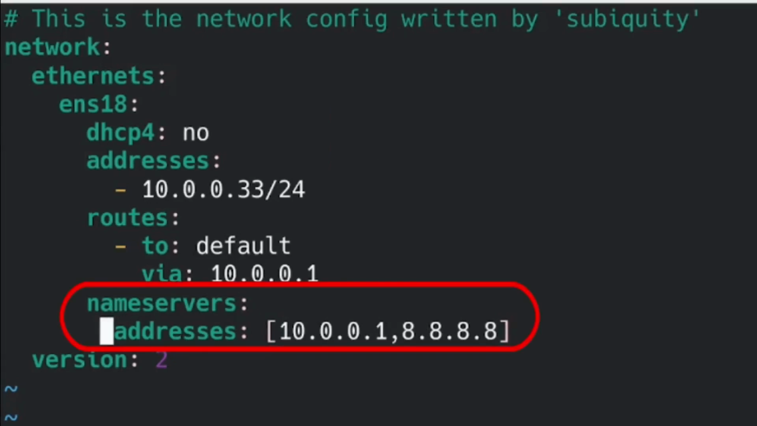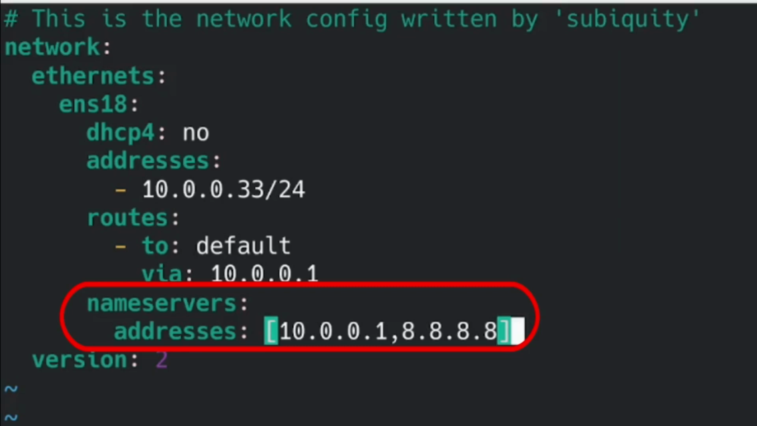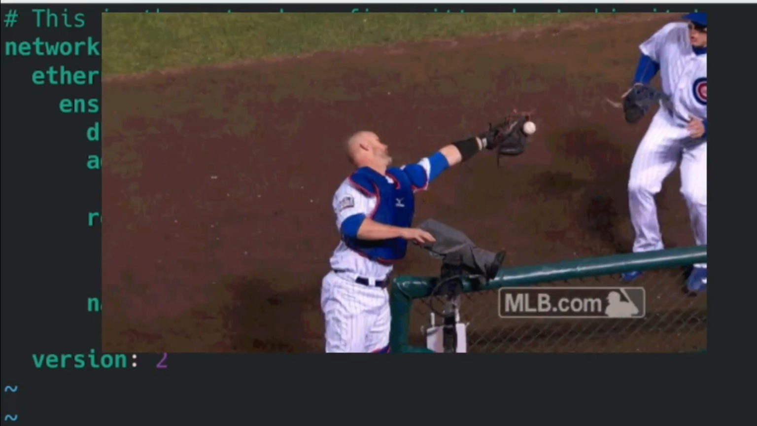The last section is the name server. It is where we will enter the DNS servers we want. I will use 10.0.0.1 as the primary DNS server, and as secondary server I will use Google's, 8.8.8.8. It's always a good idea to set a secondary DNS server just in case the first one cannot do its job.